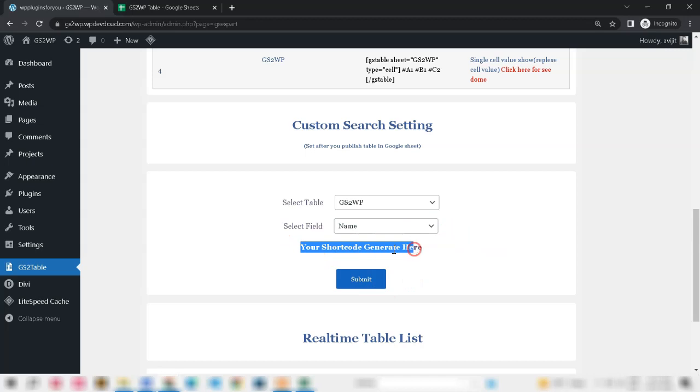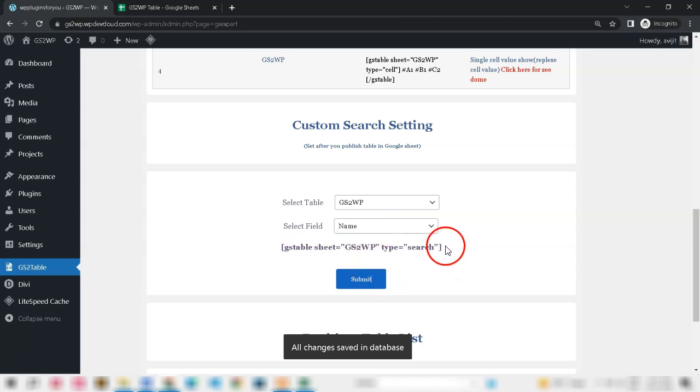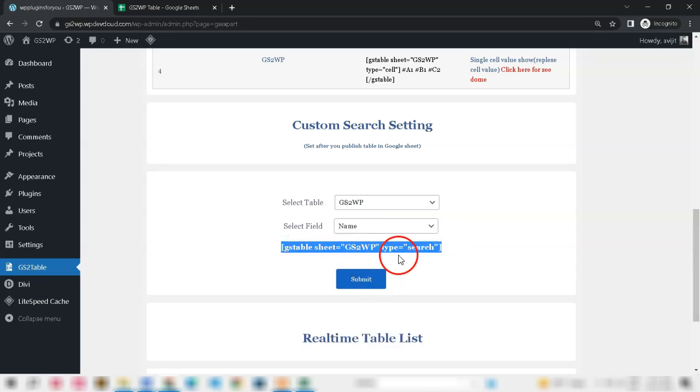Once you're done with the settings, click on the Generate button to create the shortcode for your table. Copy the generated shortcode.